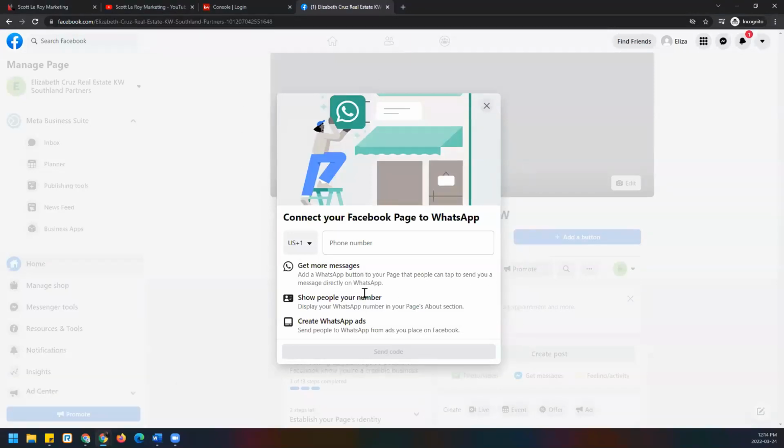You'll then see this little embedded pop-up here talking about connecting your Facebook page to WhatsApp. WhatsApp is an app you can download to your mobile device, to your phone, so that consumers, clients, followers can message you through WhatsApp directly from your Facebook page. If you would like to set that up, you can enter your phone number here. If not, you can click this little gray X in the corner of that embedded pop-up.